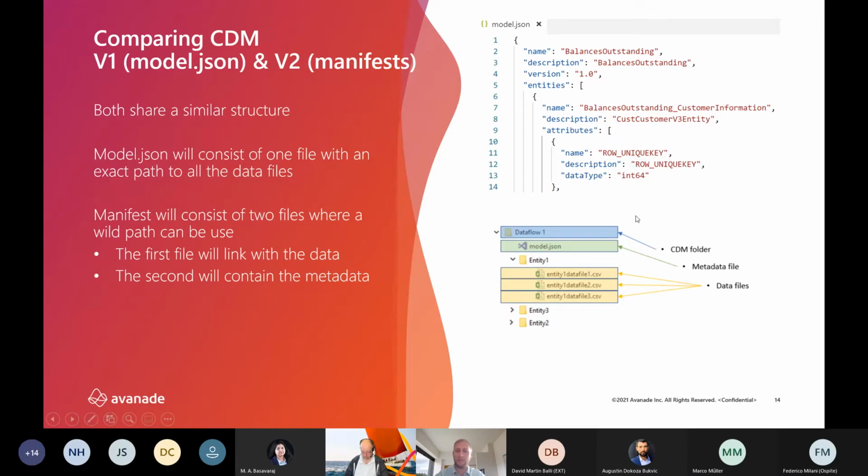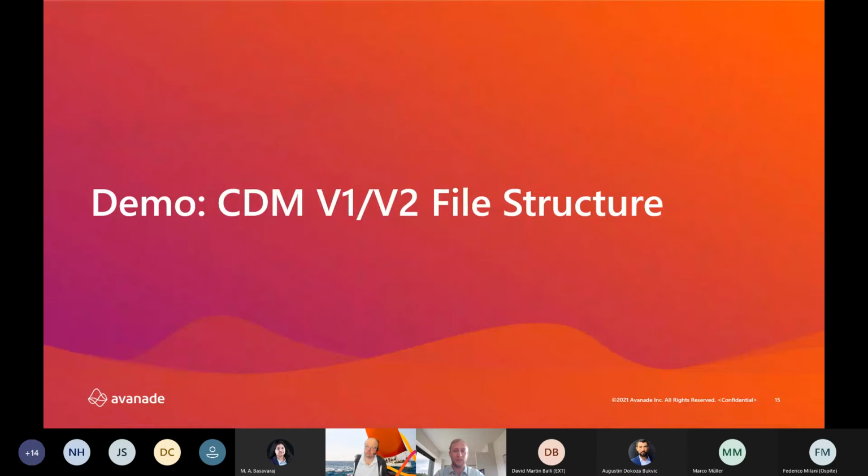So here we can see a bit of the structure. We're also going to discuss that later. That's the structure when it's created directly by Power BI when you connect with your data lake. I'm also going to talk about that in a moment. And there we can see a bit of the structure for model.json. It will always be called model.json, and the manifest can be called whatever you want, just with cdm.json at the end. So let's have a look at the file structure for that.